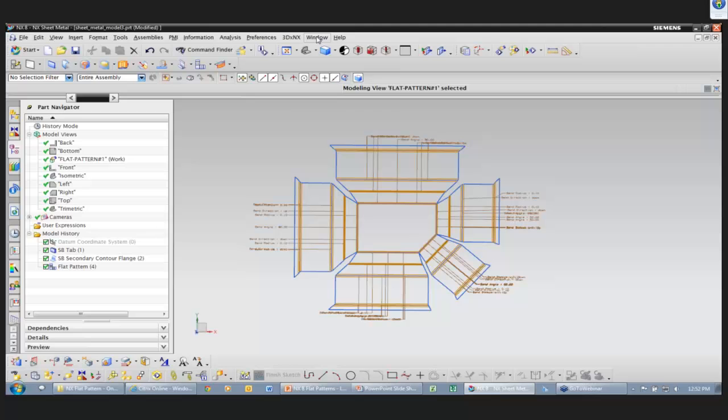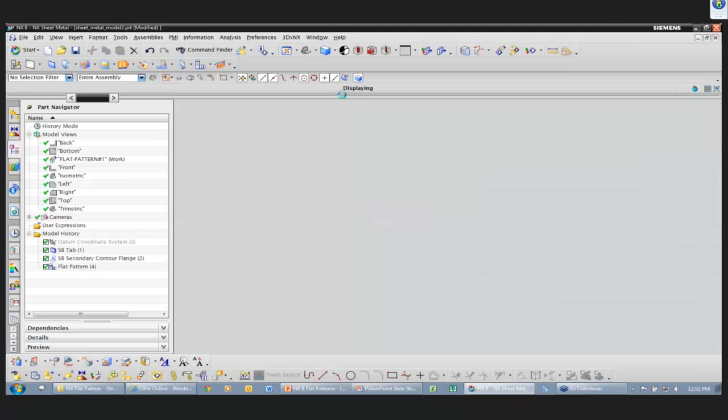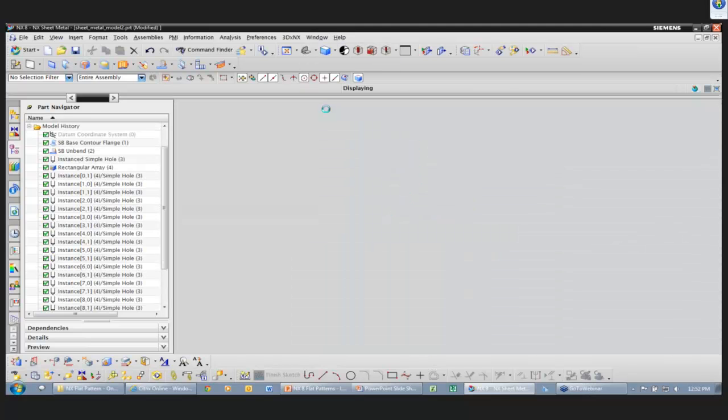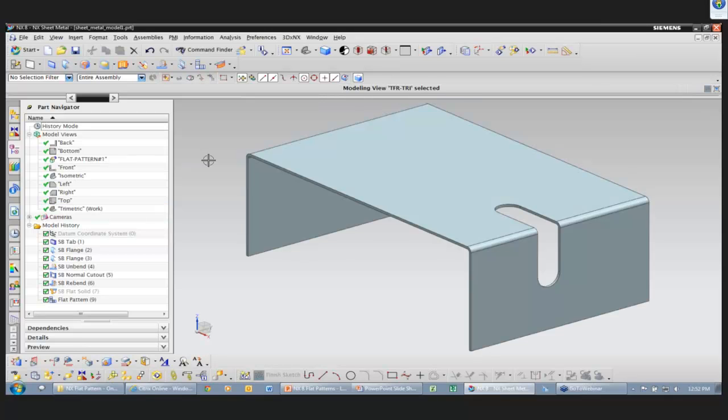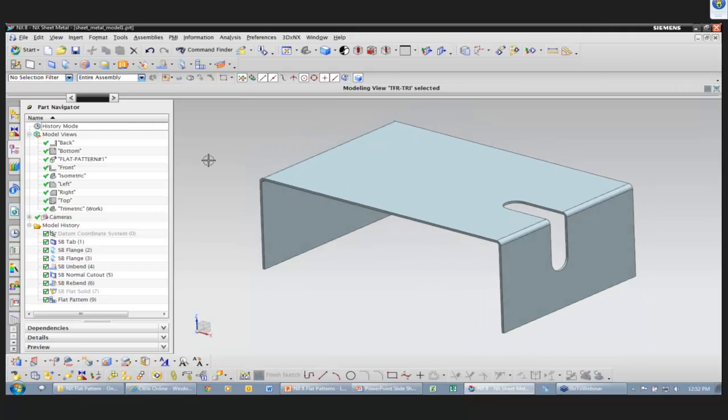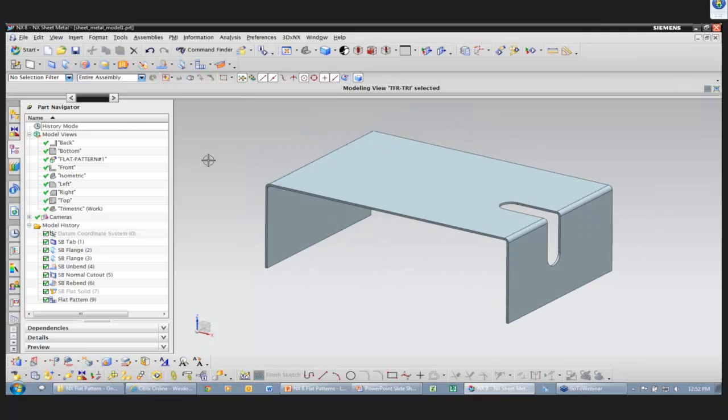The final piece of that, if I switch back to the previous part, was exporting the flat pattern to DXF. First of all, you notice how the flat pattern view is my work view. To go back to the form, I just double click on one of my trimetric or isometric views to get back to the form model. So it's very easy to switch back and forth.